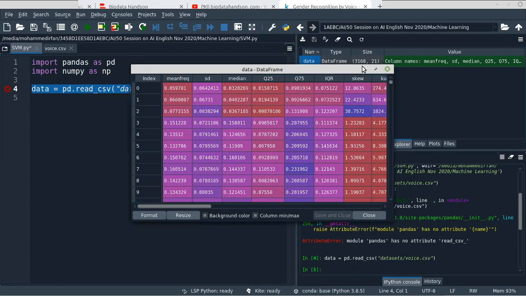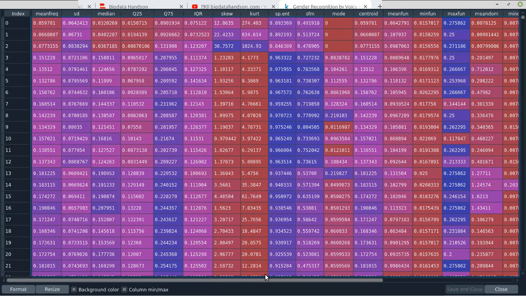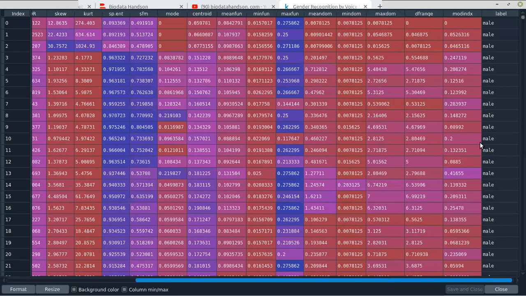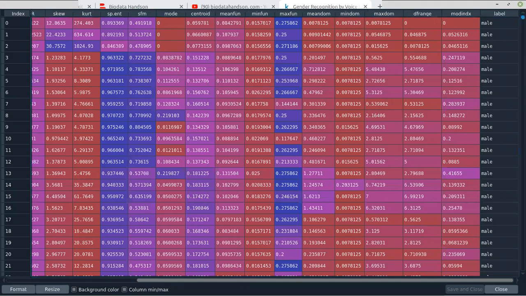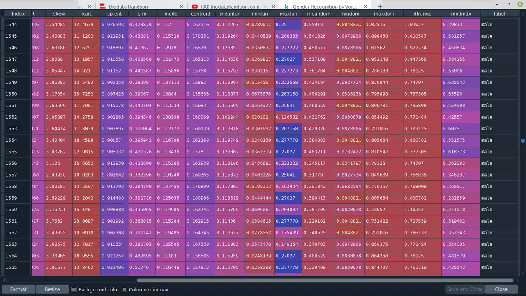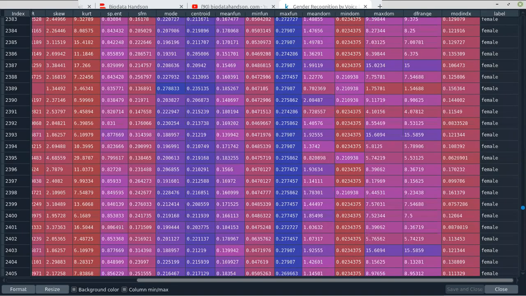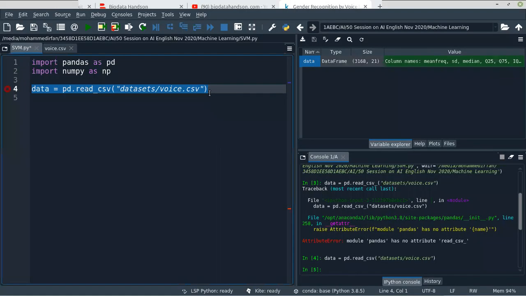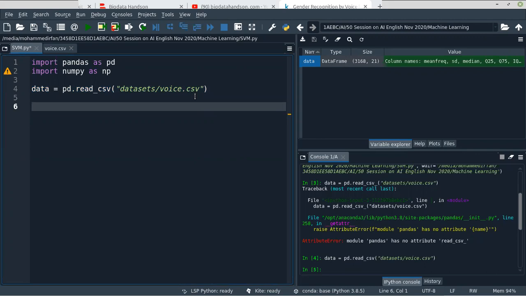So we got the data frame, and you can see we have too many features, right? In the last column we have a label, male or female. Totally we have 3167 observations. Okay, so I'm going to take the x and y.